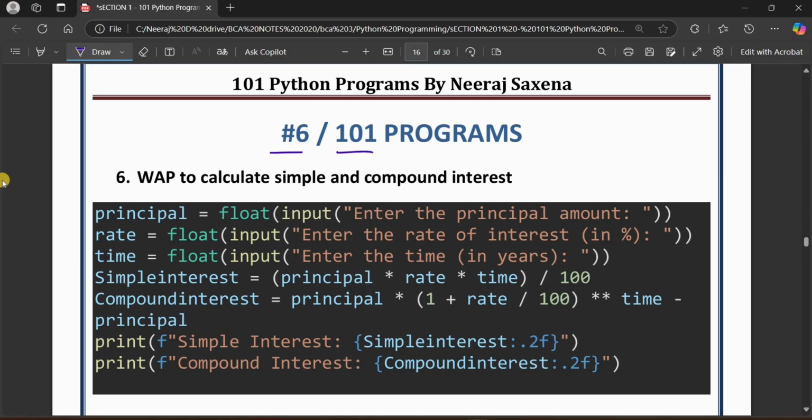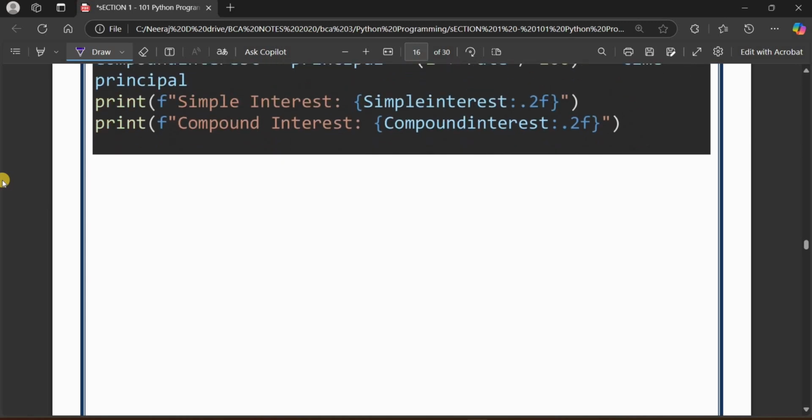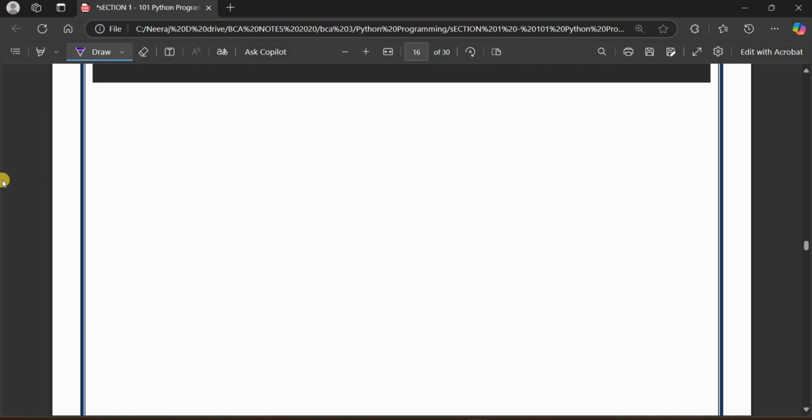Program number 6 out of 101 programs. Write a program to calculate simple and compound interest. So let us see what is the logic of solving this problem. We'll solve this problem in 3 simple steps.